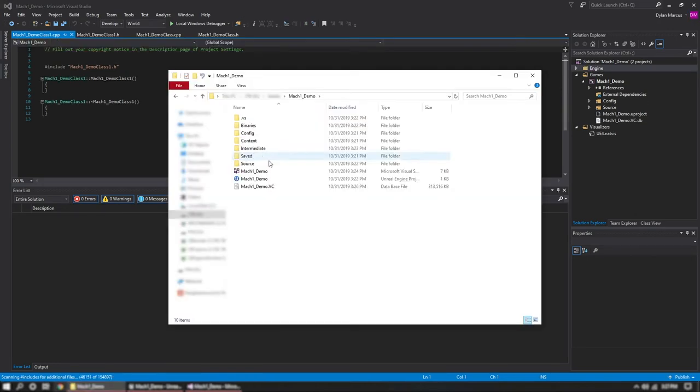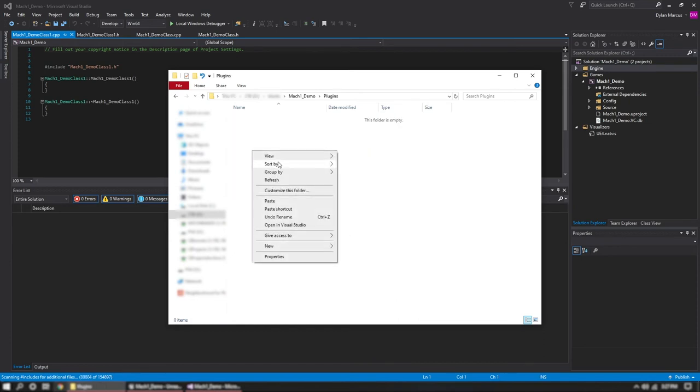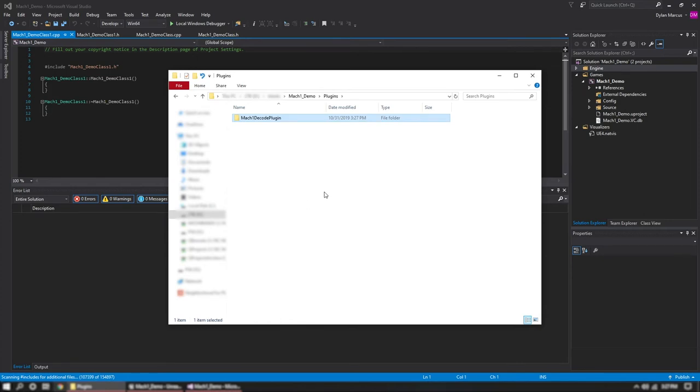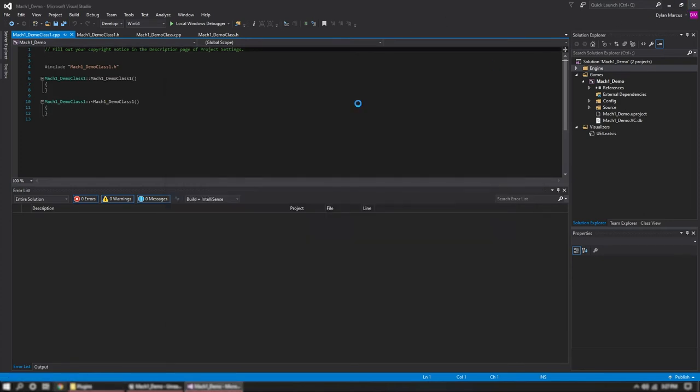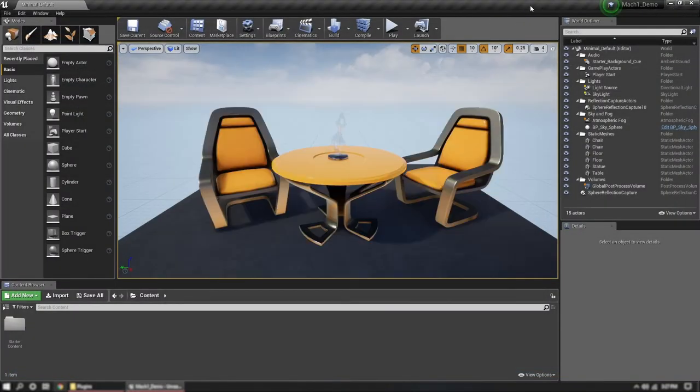Now in the project folder, we'll make a plugins folder with a capital P. Please note that the file and folder naming is case sensitive. We'll now copy our Mach1 decode source into the plugins folder. Now to get Unreal to recognize that this folder is here, we'll close the session and reopen the project.